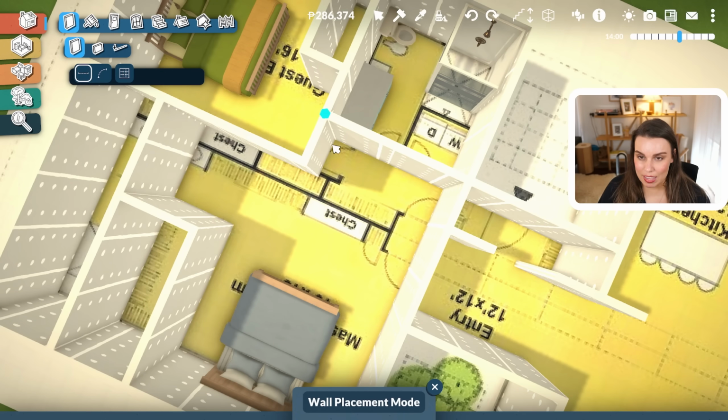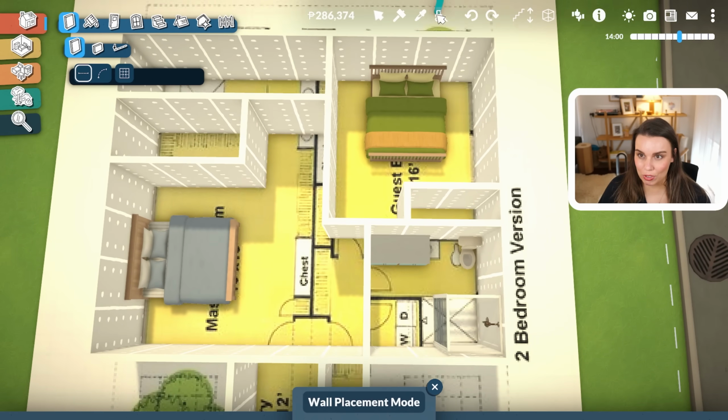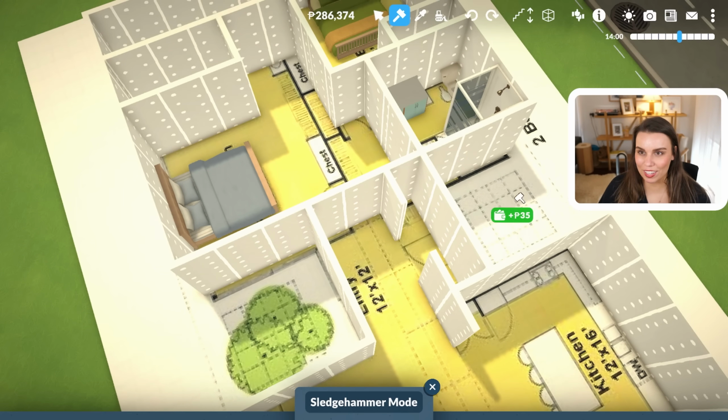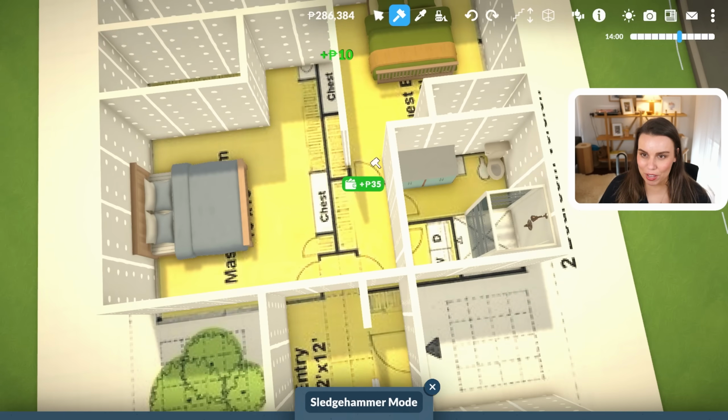I really don't like singular doors. I feel like they're really squished in. And I keep clicking the full bulldoze lot tool instead of the sledgehammer. I've got to get used to just pressing K, I think.